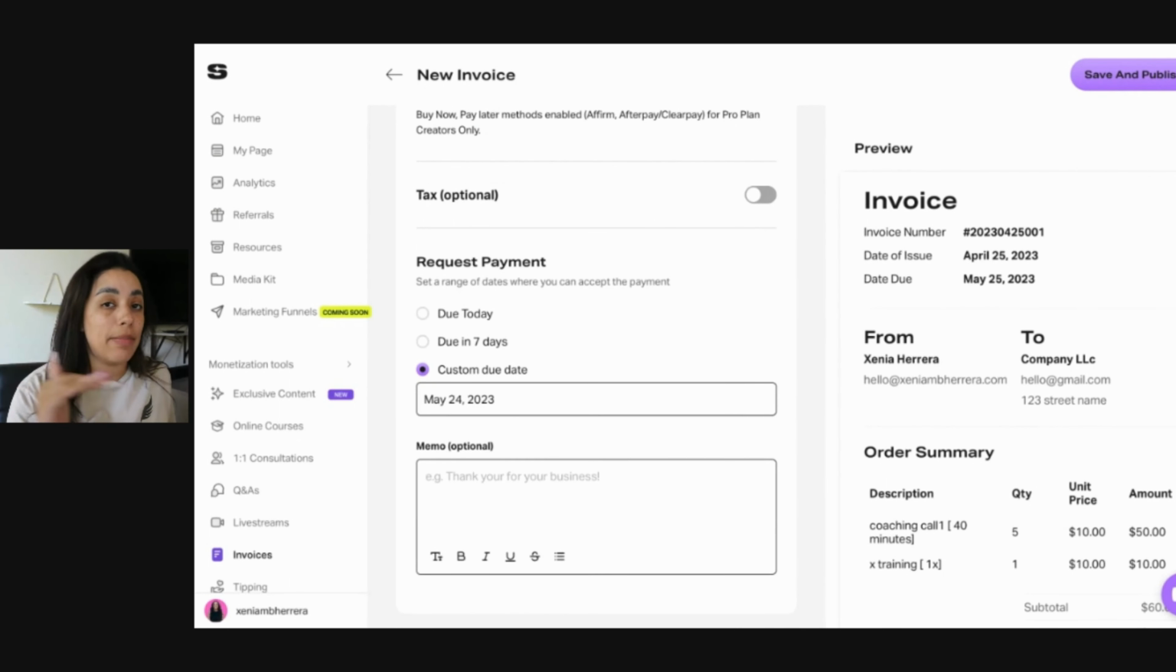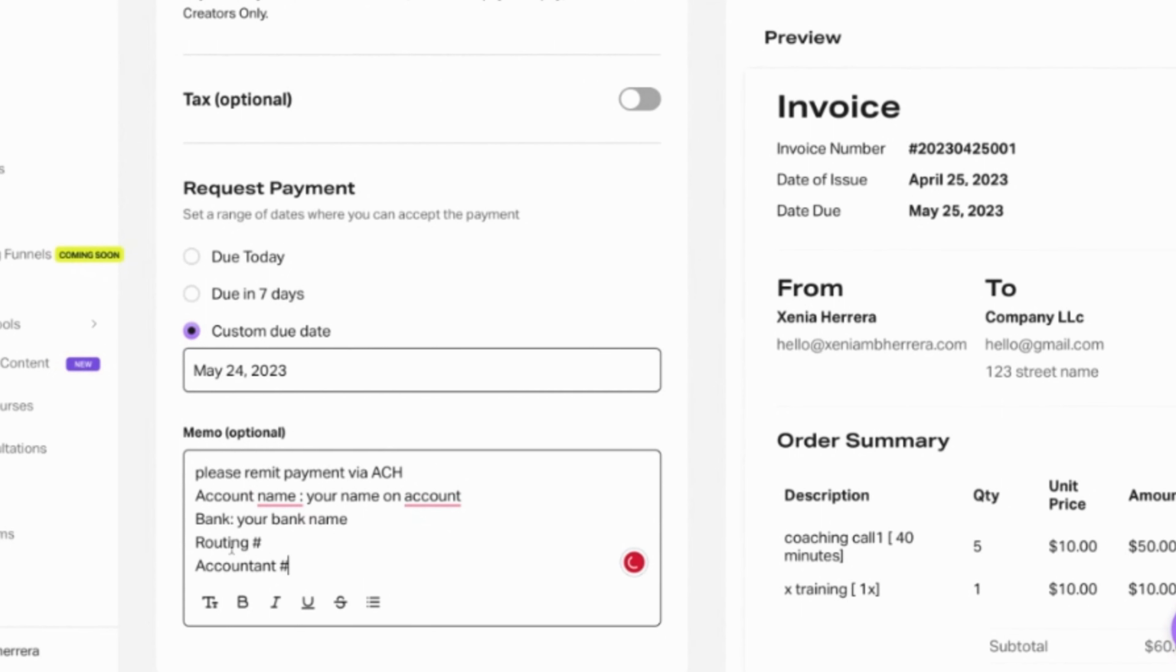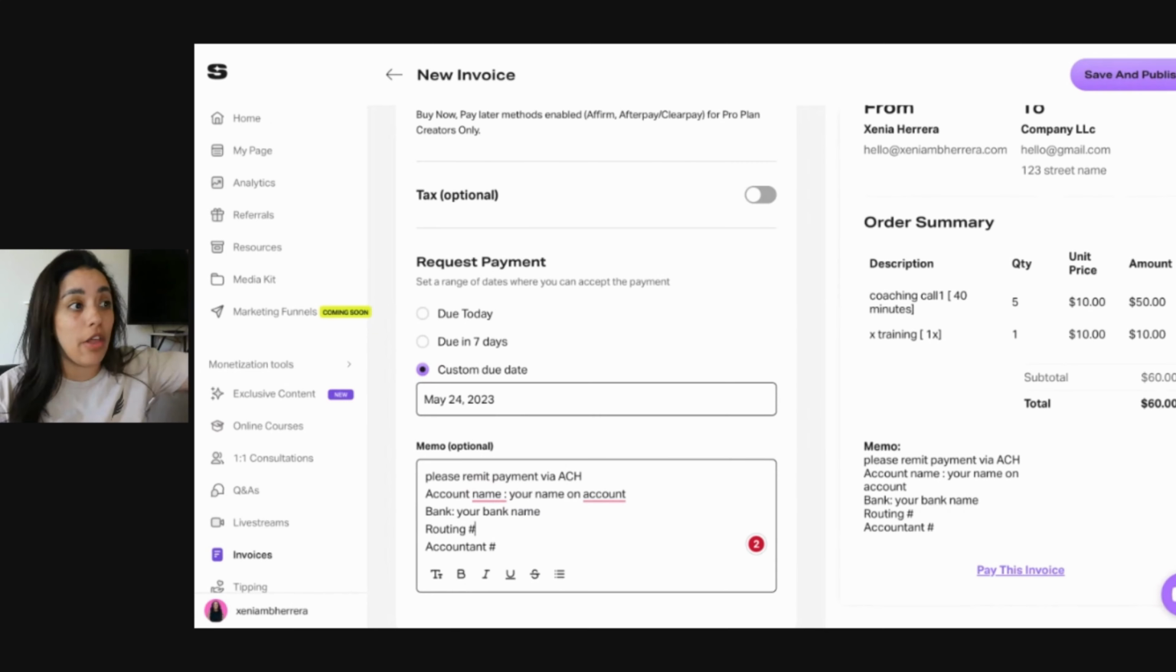Next, add a memo. And here are a few things that you can do. Let's say that you have a brand deal and they want to work with you. They said, send me an invoice, but they want to pay you directly to your bank account. So this is where you're going to put it. Pretty much you put everything that you need in the memo on the bottom of the invoice.